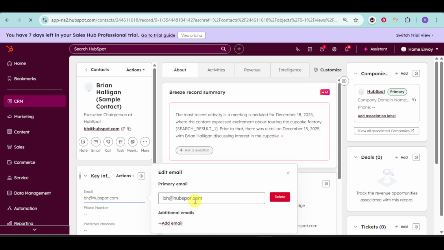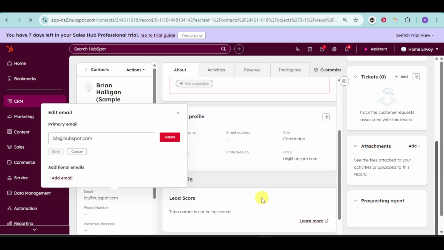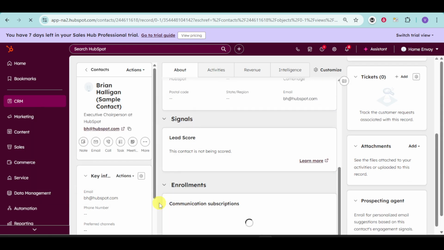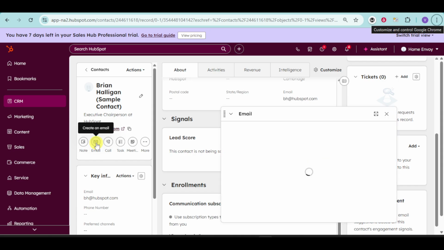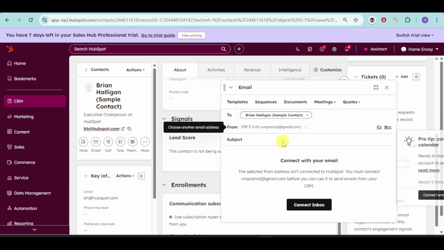You can actually add a new email if you want, or copy this email and then proceed to send them an email directly. You can head over and send them an email however you want it to be by opening right here this email tab and create an email for this, wherein you can actually add the subject as well as the body for it, and then connect your inbox, and once you're done you should be good to go.